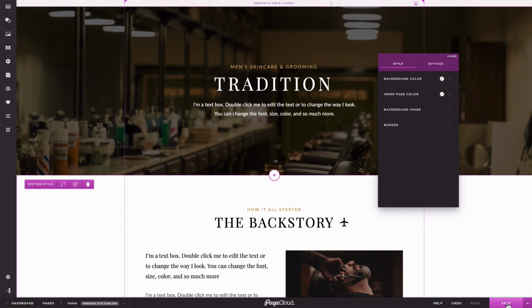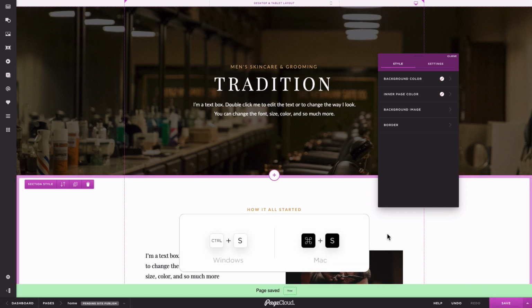Remember to save as you work on your design. You can click the Save button or use our handy shortcut, Command plus S on Mac or Control plus S on PC.